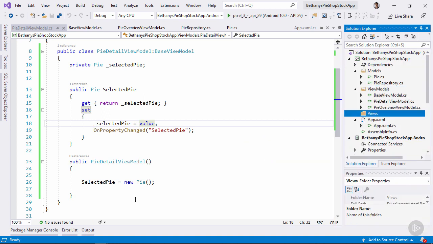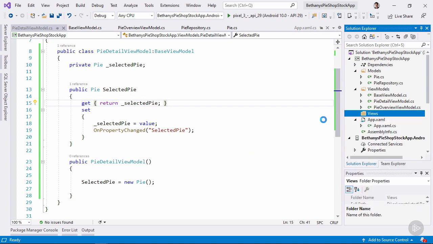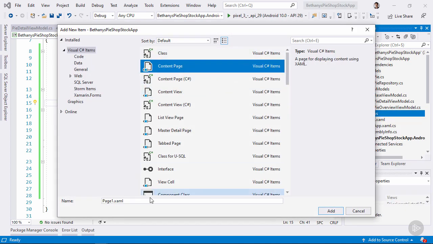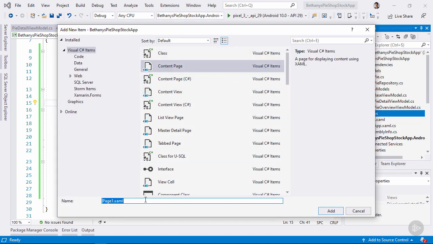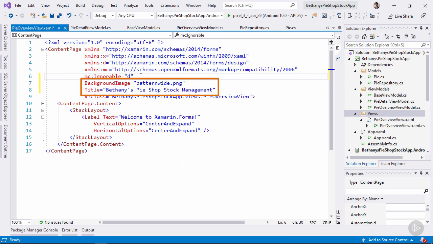So we already have the Pi overview view model. So what I'll now create is the view for the Pi overview. I'll add a new item here and select content page, and then I'll name my page Pi overview view. This is of course going to create a new XAML file. To start, I'm going to do some housekeeping here. I'm going to already include the background image that is referring to the background image in the actual Android and also iOS project, and I'm also going to set the title.